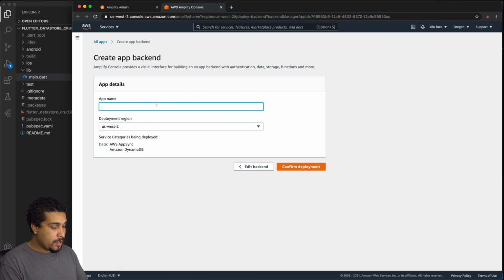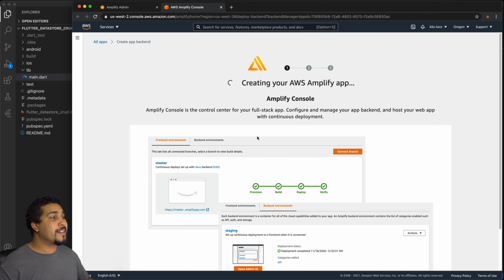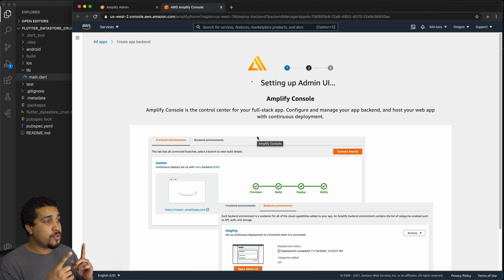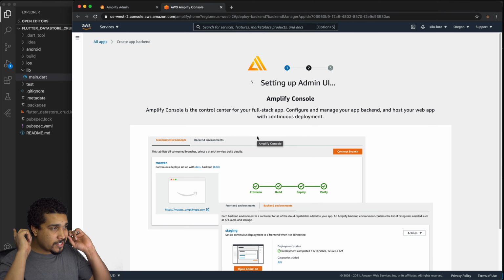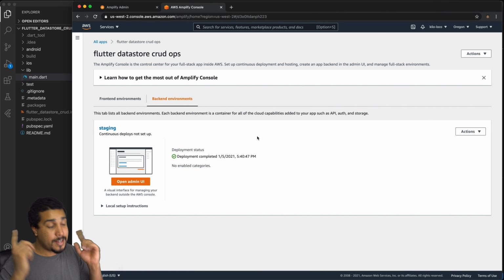I'll just go ahead and call it Flutter DataStore Crud Ops. Whatever. Call it whatever you want. So we're going to confirm deployment. It's going to take a couple minutes for this to go through and set up our project. So let's go ahead and skip forward to now.